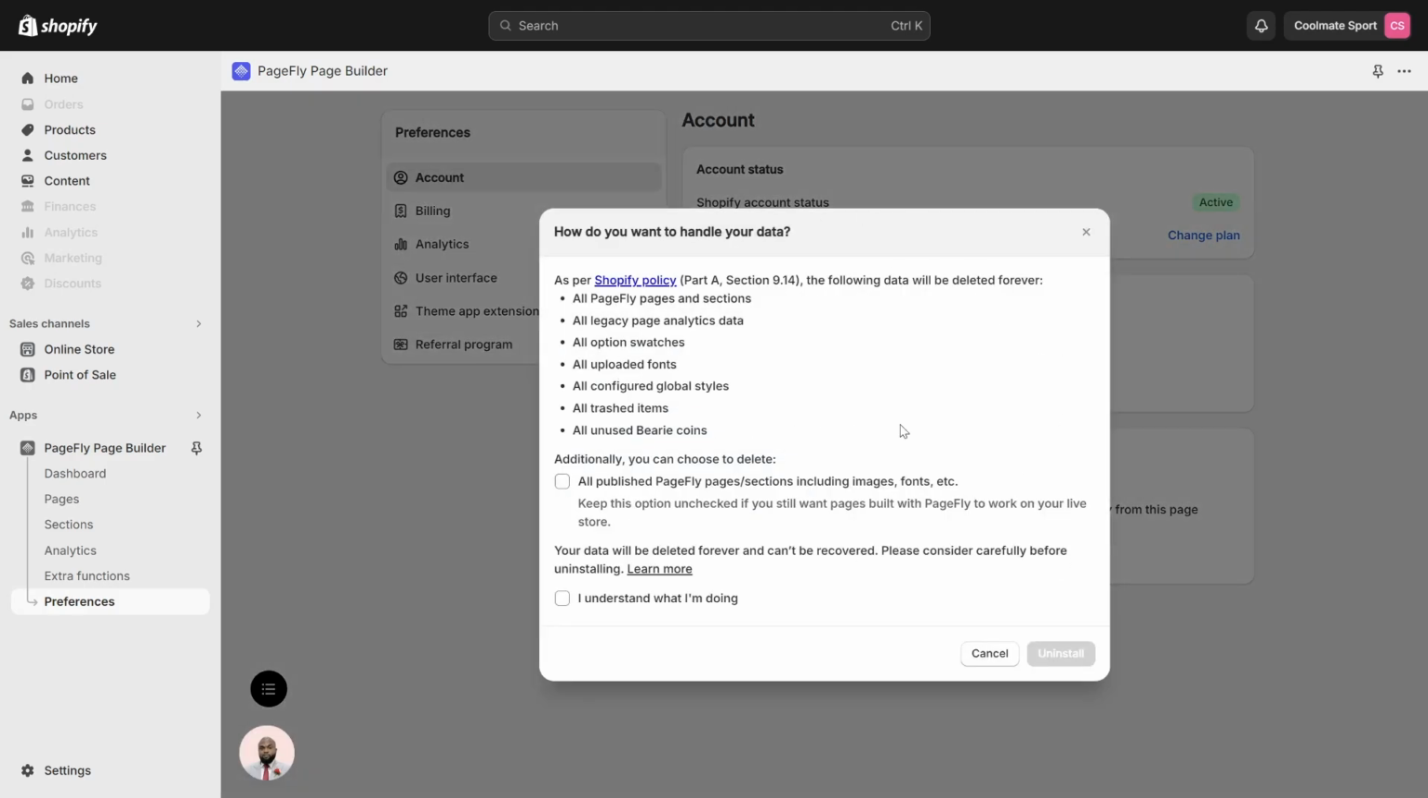Please note that if you uninstall PageFly, all PageFly-owned data, including all PageFly pages and sections, page analytic data, option swatches, uploaded fonts, configured global styles, trashed items, and unused berry coins will be deleted forever even if you reinstall the app. Please note that all published pages and sections will remain visible, but you will not be able to edit them. However, theme templates and assets created by PageFly will be remained.